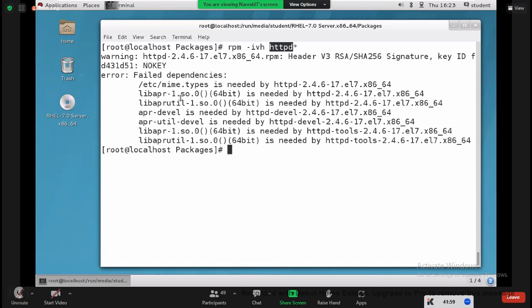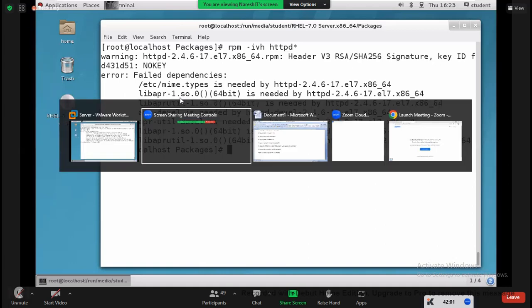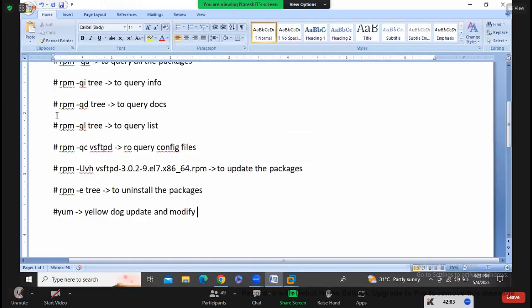Got it, guys? YUM. What will it do? It will install the dependencies automatically. But how does YUM work? It depends upon YUM repositories. A YUM repository means a YUM database. Got it, guys? A repository is one kind of database, so the YUM command is going to get the packages from the YUM repository.